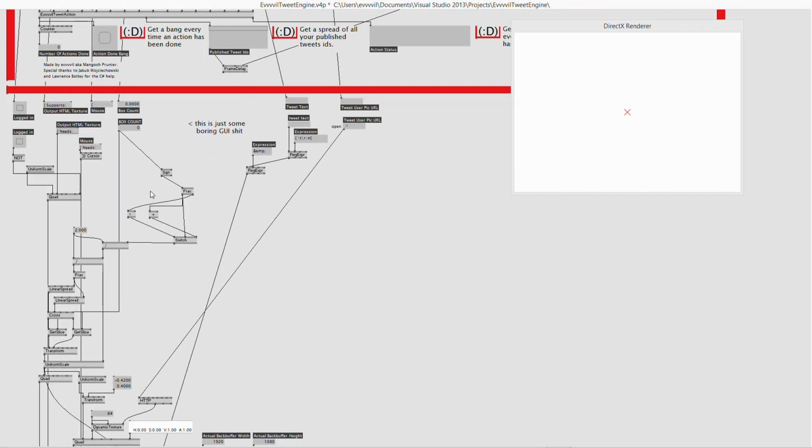So essentially I've cut off my GUI patch from the Evvvvil Tweet Engine, and I've kept my output pins that I need to pass to my application here. I've also labeled my inputs here, mainly because, to be honest, with the amount of weed I smoke, there's no way I'm gonna remember all these inputs.